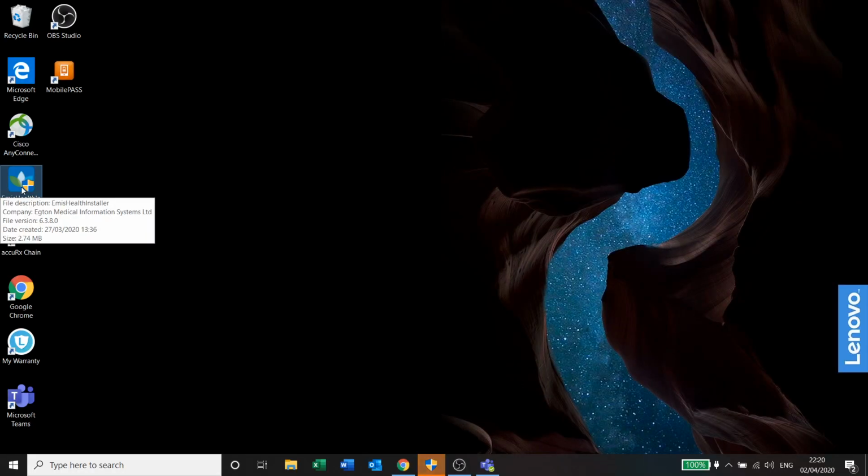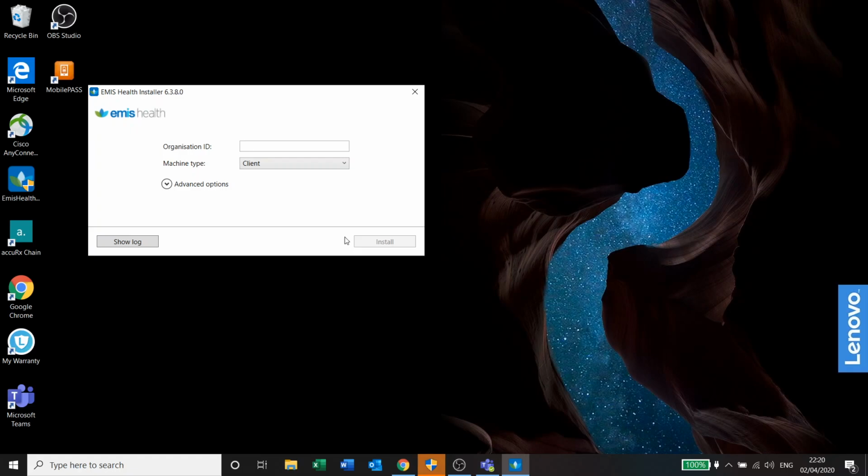Click on the installer, the EMIS installer button, click on yes, and this is where you're going to need your organization ID. So basically a CDB number, and click on install. This will be your practice organization ID. If you don't know that, every morning when you log in on EMIS and you put your smart card in, you'll see it underneath the username and password. It should be there. So I'm just downloading this now.